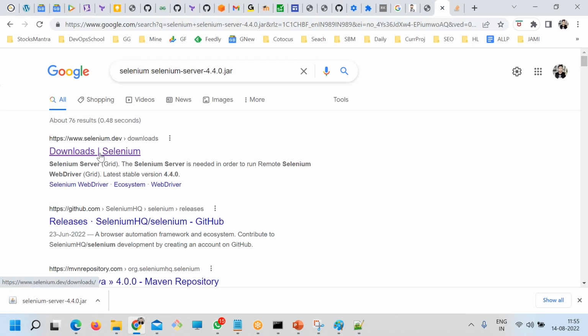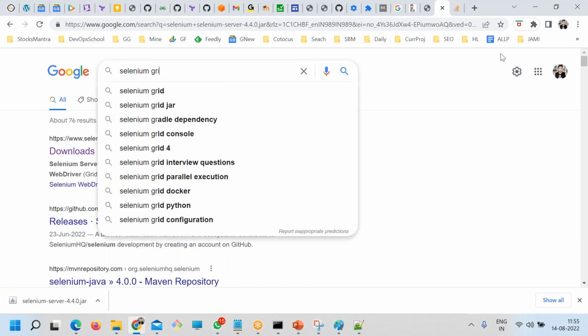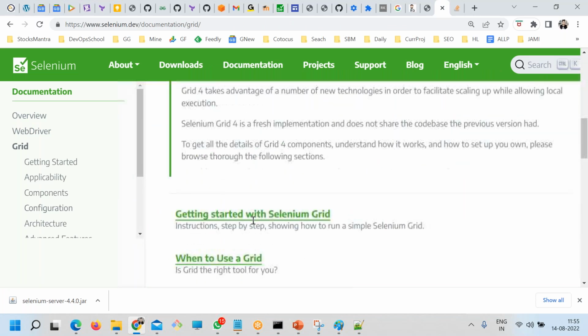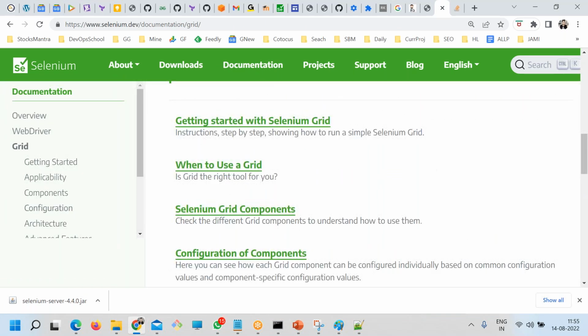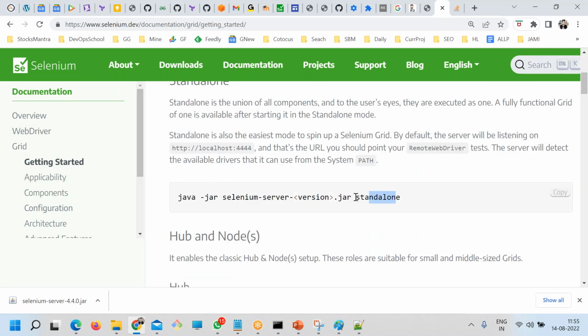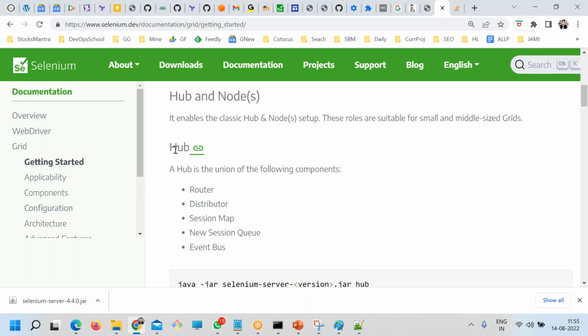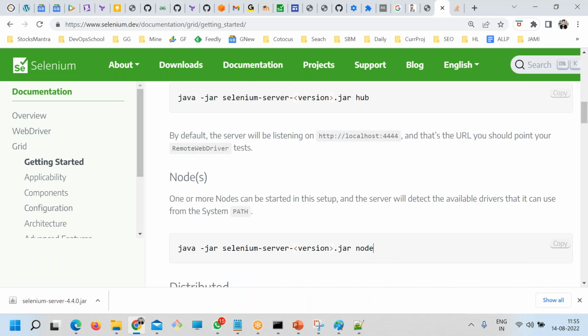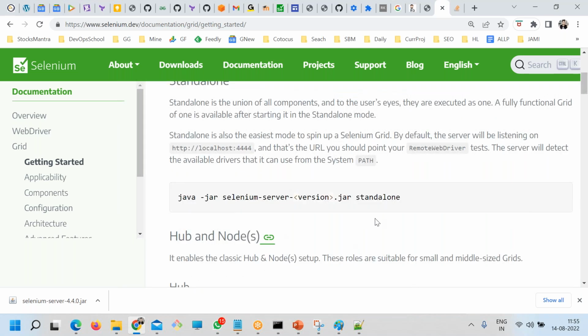the documentation I'm looking for. Grid 4, and here command line standalone. Okay, so this extra command we have to use. So the jar file also got changed, so no problem. So here, if it's a hub, this is the one. Okay, and if it is a node, then node. So all the commands got changed, no problem.